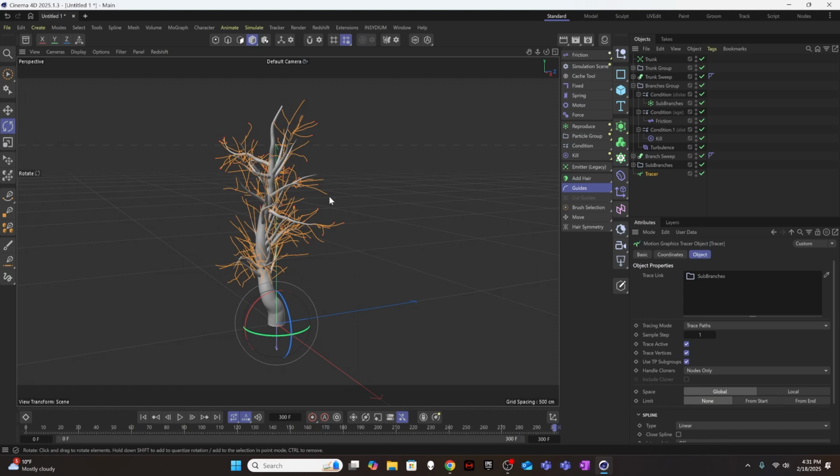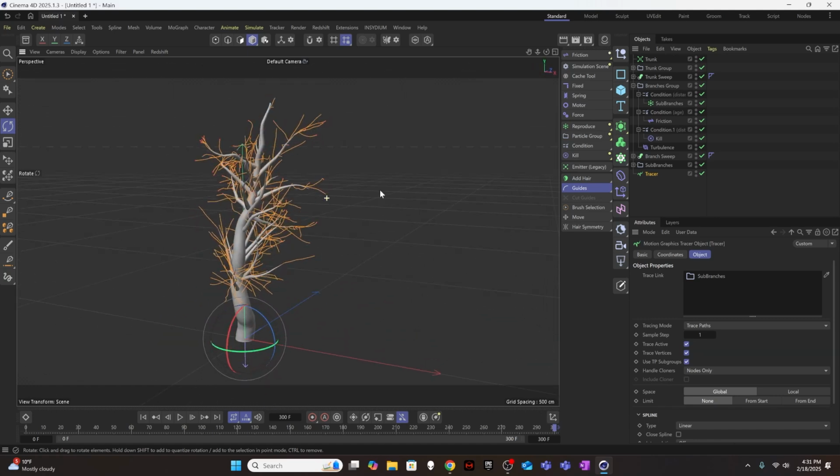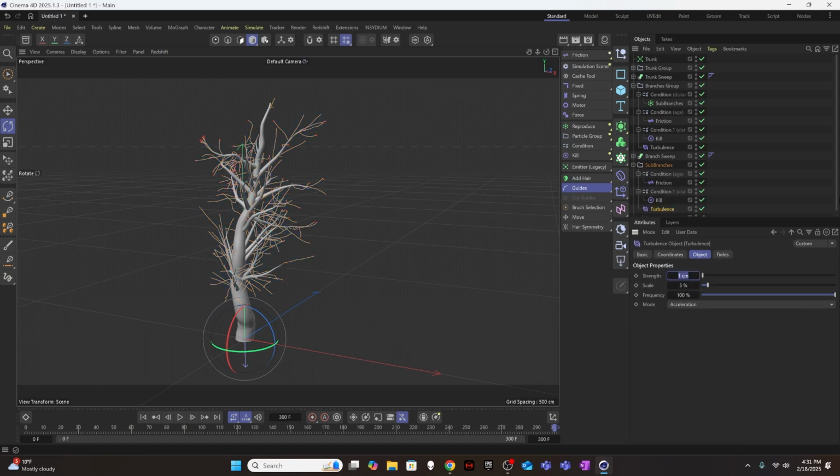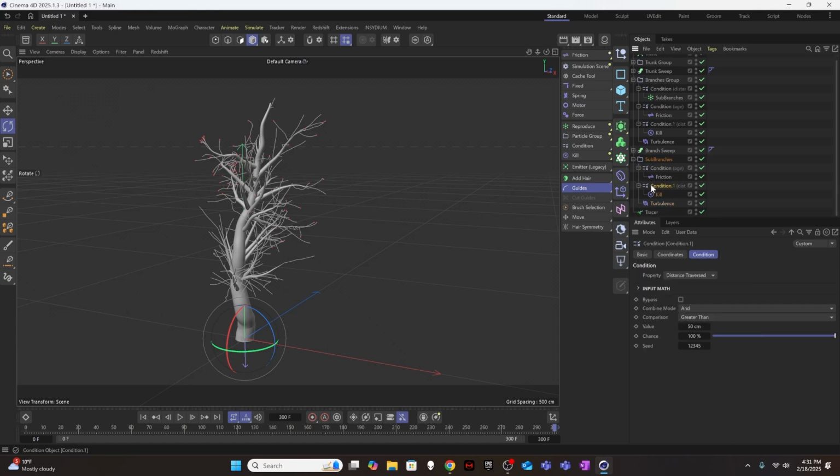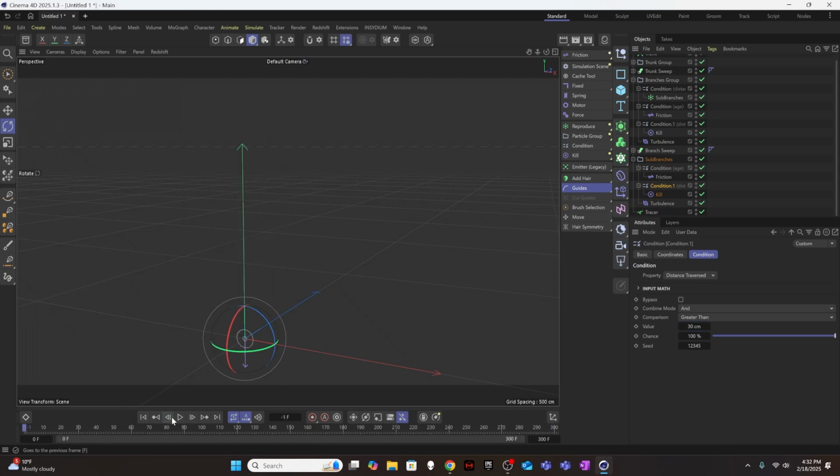So depending on what you're going for, I think they're also a little bit too wavy. So let's turn the turbulence down to, I don't know, 0.5. And let's make this kill distance be something like 30. That's looking a lot better.